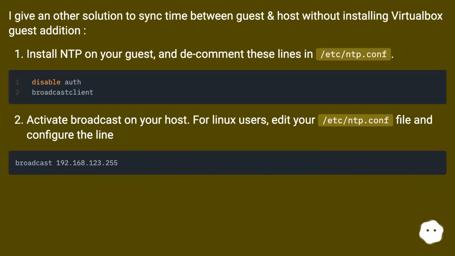I give another solution to sync time between guest and host without installing VirtualBox Guest Additions. Install NTP on your guest and uncomment these lines in /etc/ntp.conf. Activate broadcast on your host. For Linux users, edit your /etc/ntp.conf file and configure the line.